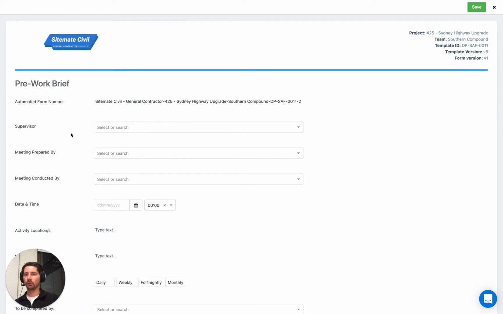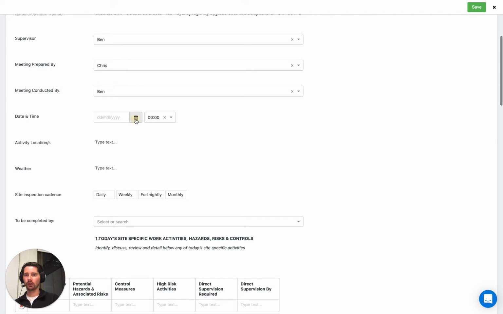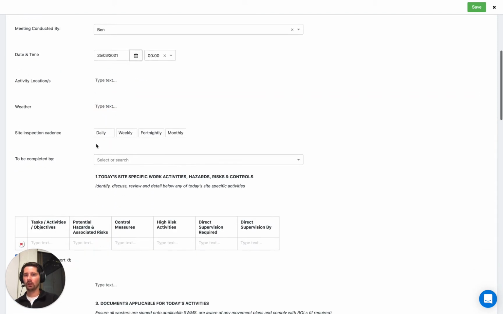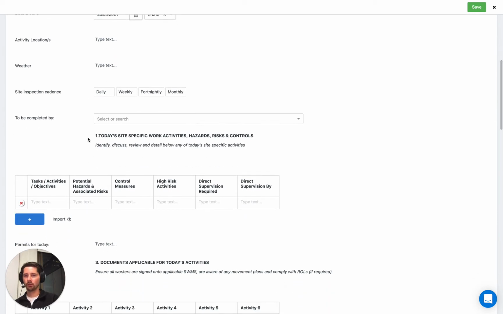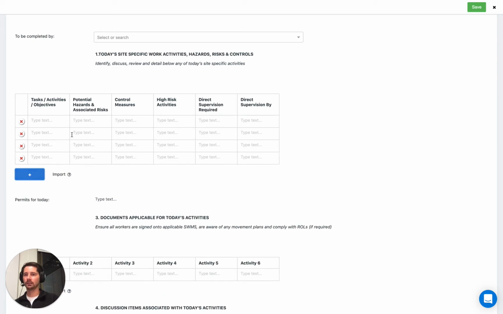You can see it's called Pre-Work Brief, and it's comprised of a series of fields, just like every other form inside of Dashpivot. This one in particular has a couple of drop-down menus up the top, and then we've got a date field, we've got text fields for the activity and the weather, and so on and so forth. So we can just work our way through the form. Something that's very common inside of pre-starts and Toolbox talks is a table that records all of the day's tasks and all of the risks associated with those and the controls and responsibilities, things like that.